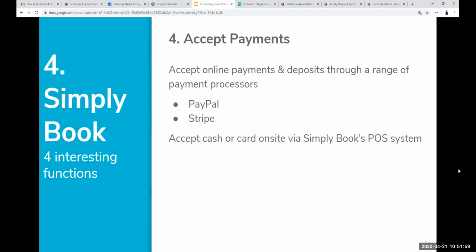So number 4 is that SimplyBook accepts online payments and deposits. They accept payments through PayPal and Stripe. Those are the 2 that they integrate well with. And then you can also accept cash or card on site via SimplyBook's POS system.